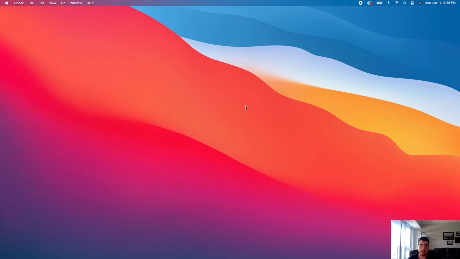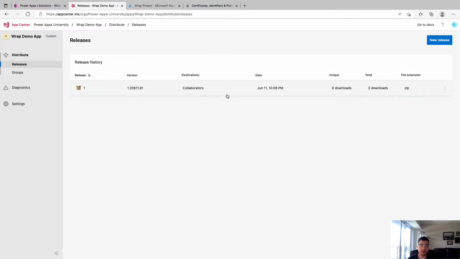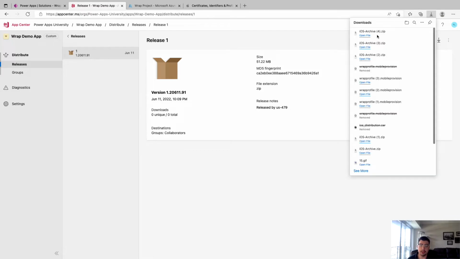All right, the last thing we're going to want to do is download our app from App Center so we can complete the code signing process. So we're back in our wrap demo app that we created in the previous video. We're going to click on it and we're going to click download, and it's going to download our file. So I'm going to move this to a folder quick and I'll be right back.